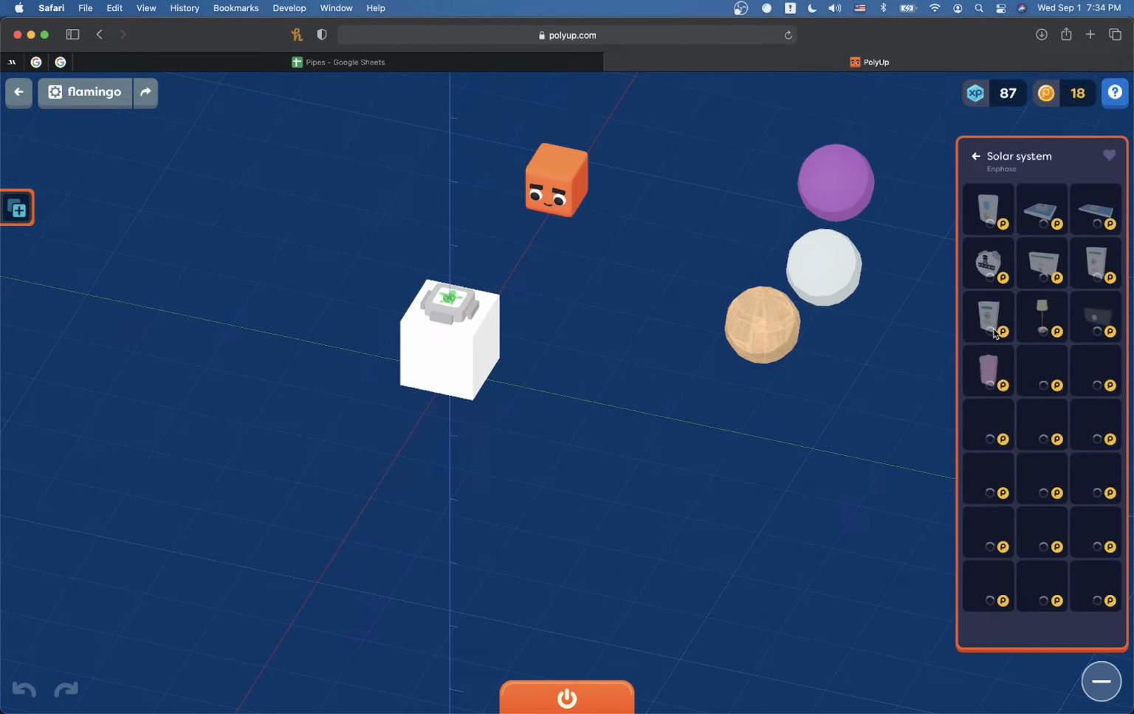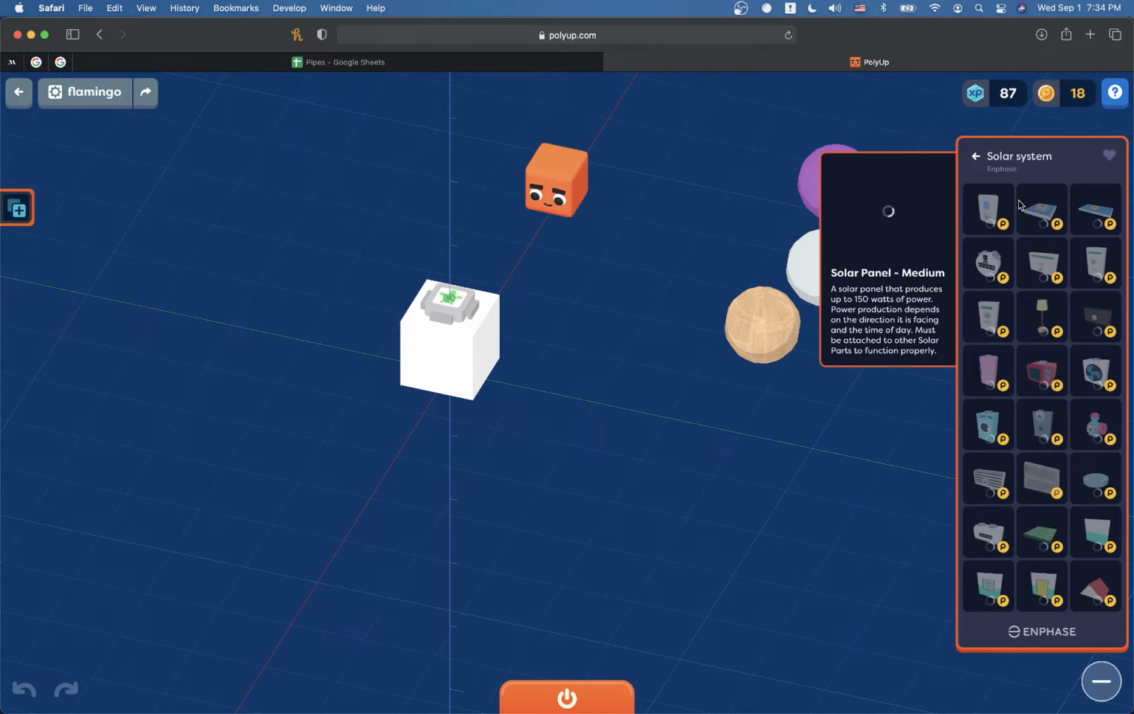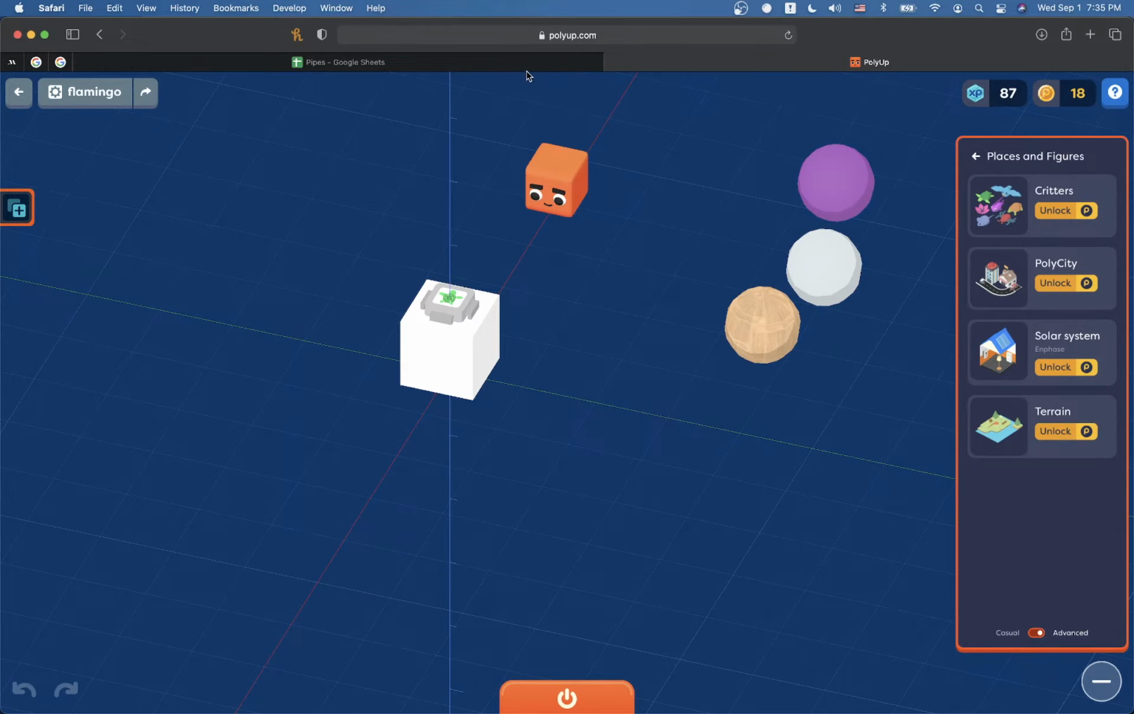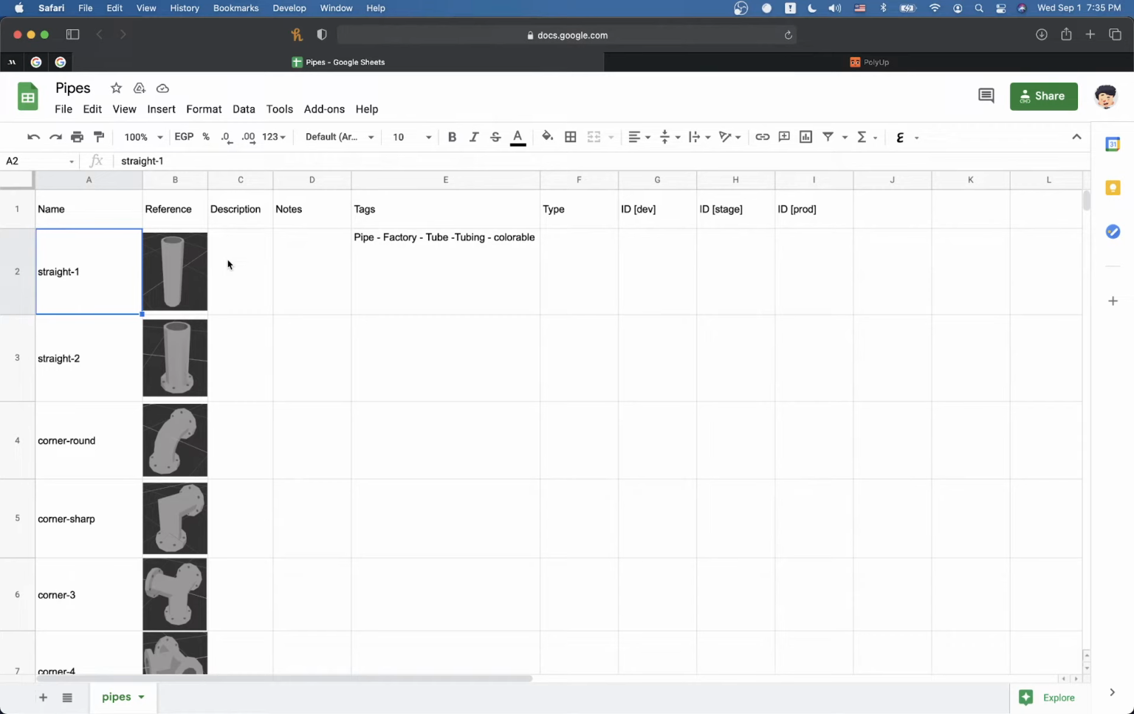Let's say if we go to the solar system, you can see the description is longer because this part has a chip and the chip does something, so it makes sense to add more description to it. Other stuff like the floor, it doesn't have any functionality, it's just a simple floor, so it has a small description. Same for the walls and the roof. So when we are adding a description, it's important that we give meaningful text here. Now, let's first fix the name here. Instead of straight 1, straight 2.